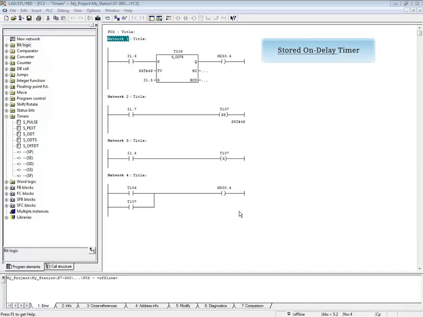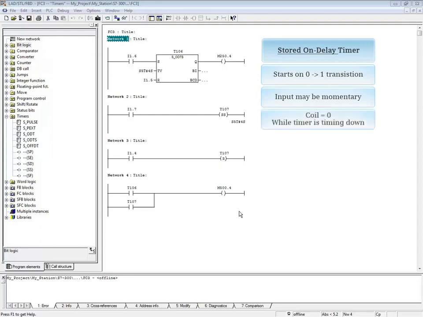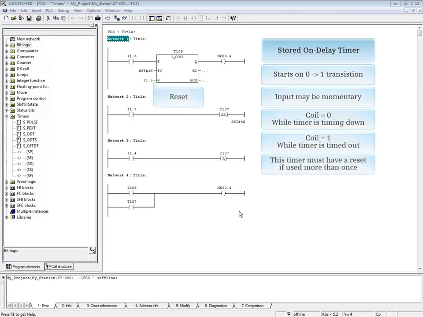The stored on delay timer starts on the leading edge of a 0 to 1 transition. The input can be momentary and does not have to remain true for the timer to time to 0. The coil is 0 or false while the timer is timing down. The coil is 1 or true when the timer has timed out. This is the only S7 timer that must have a reset if it is to be used more than once.